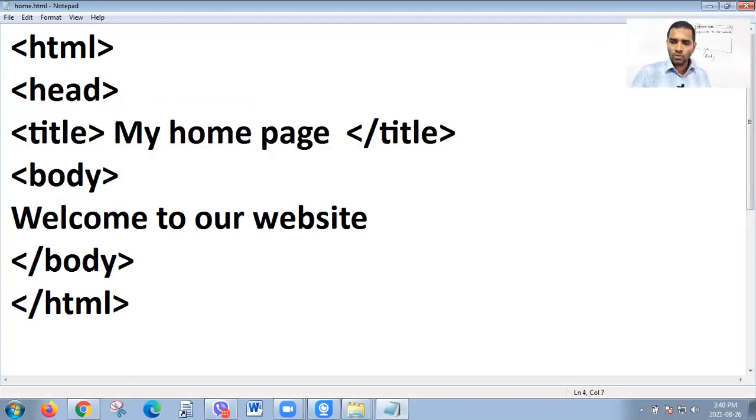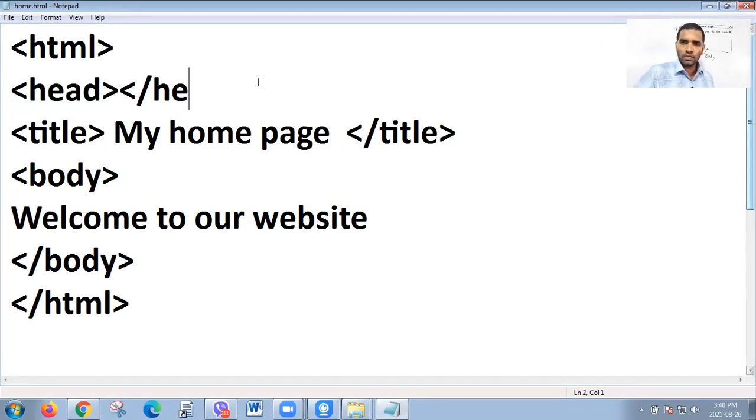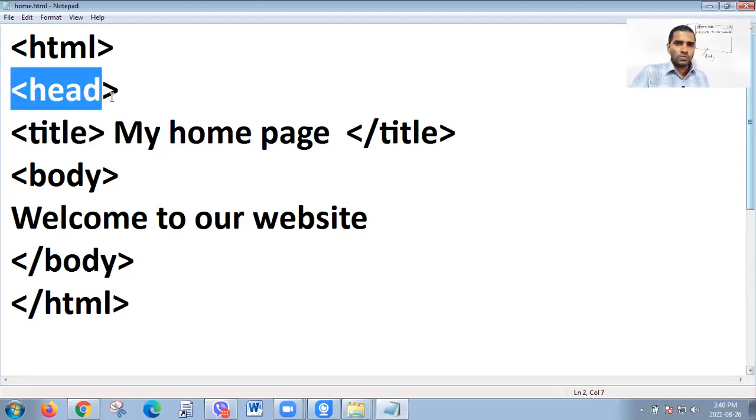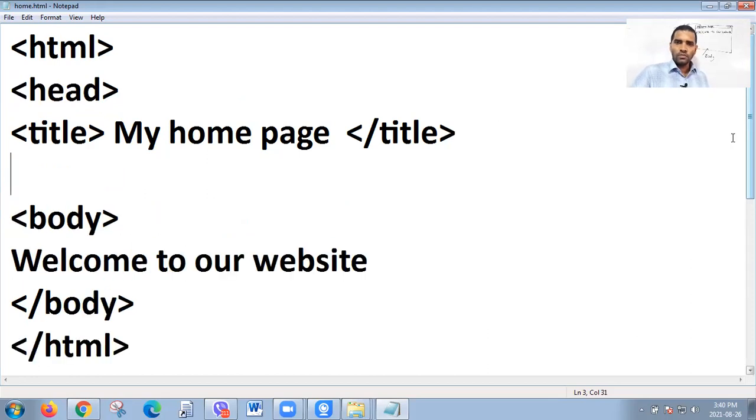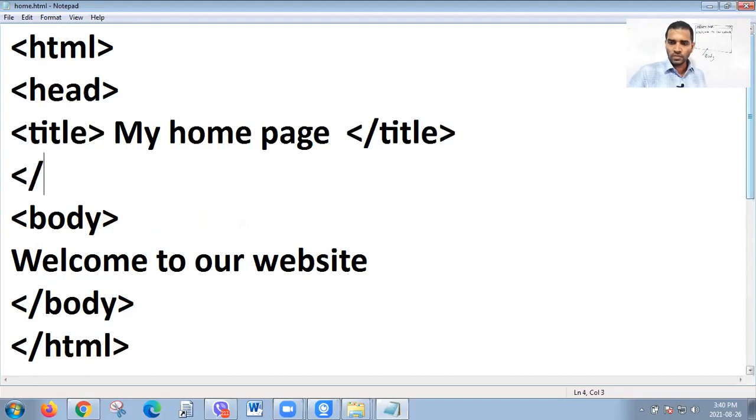You cannot close your head immediately, because you inserted this head here in order to indicate the title bar area, because the title bar belongs to the header part. So even though you started this head, you cannot close it. You have to wait until things are over in the title bar. This is the only line related to the title bar. So once it is over, you can close the head section.